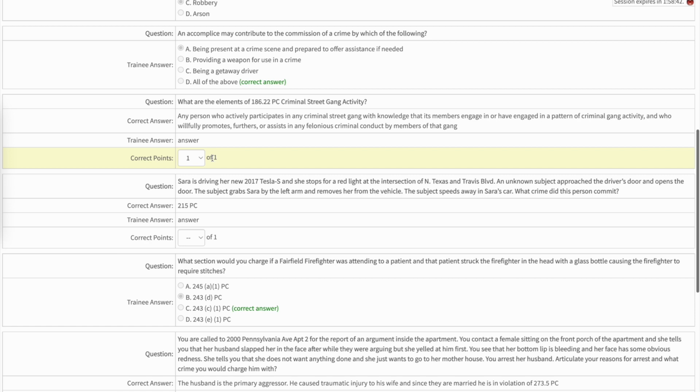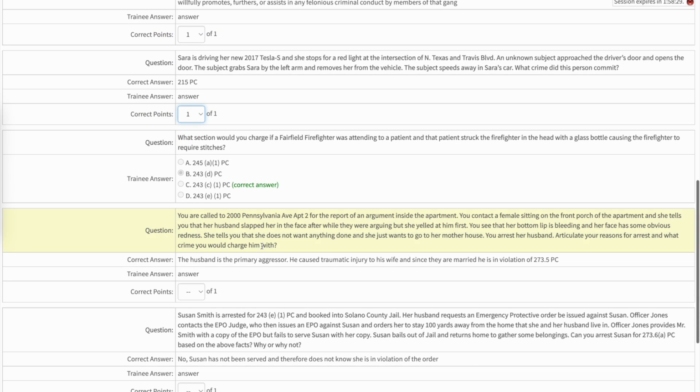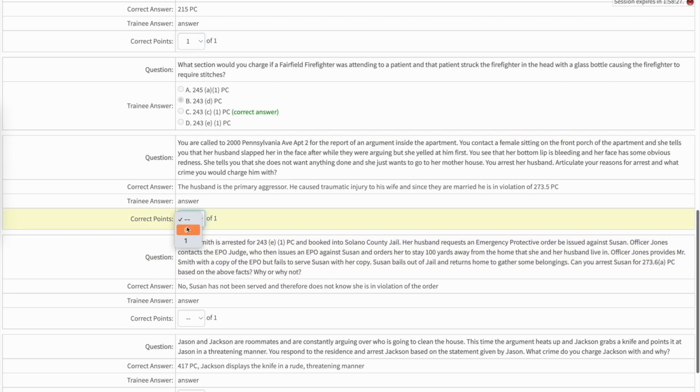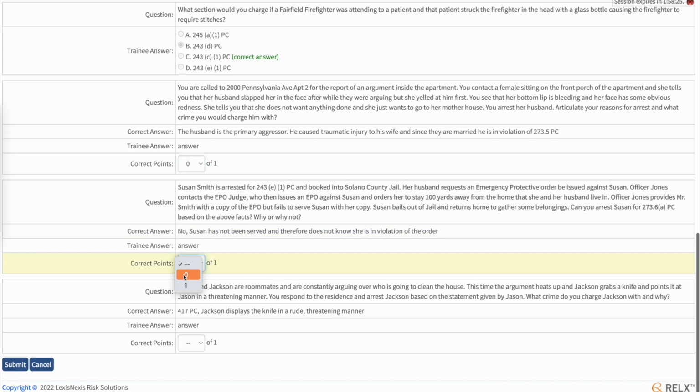So maybe a question like, name the 5 pieces of gear that you need to be wearing when you go out on patrol, and they listed 3 out of the 5. Well, you could give partial points. But this one for today here is only showing 1 point per question. So we will mark some of them as correct and some of them as incorrect.